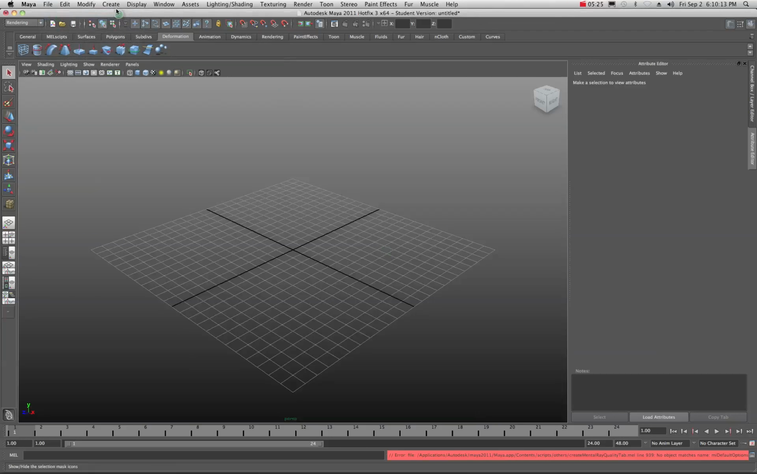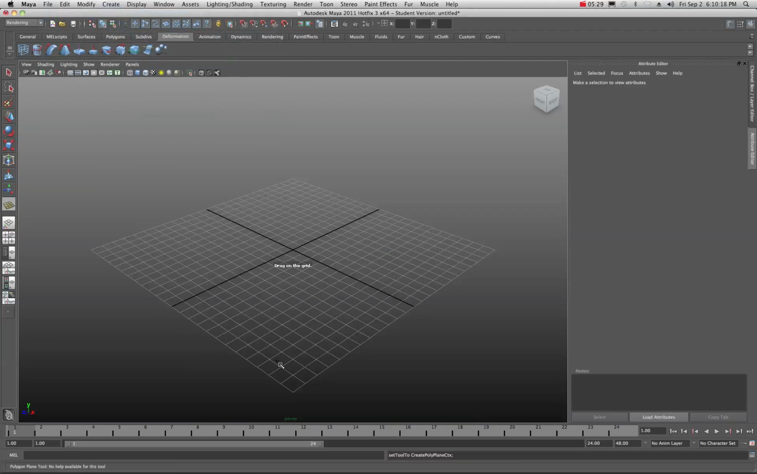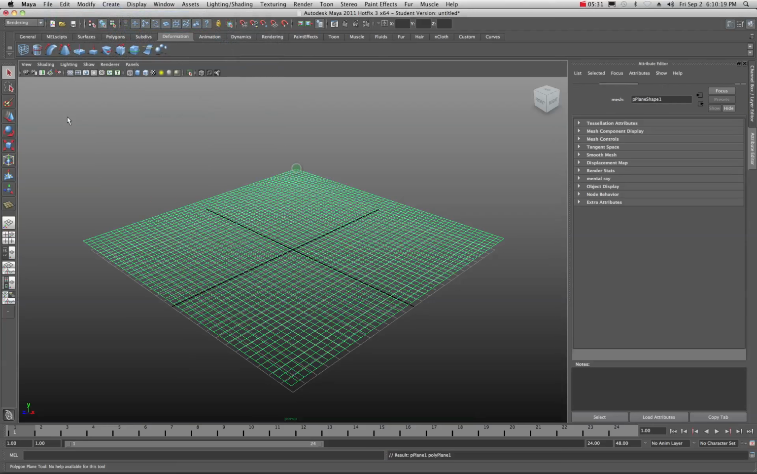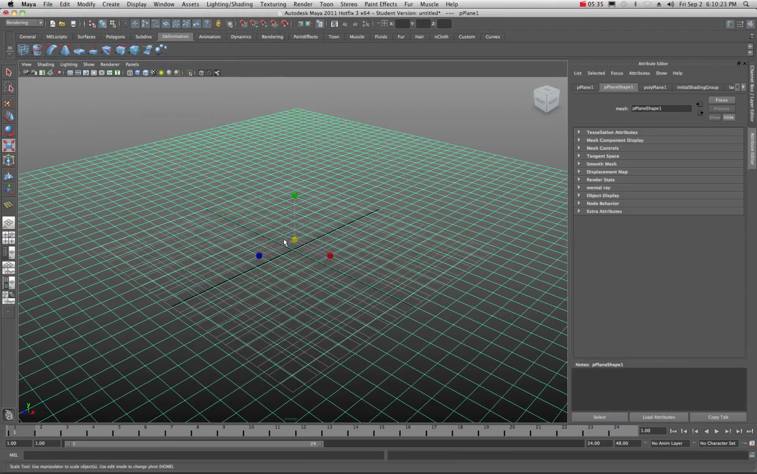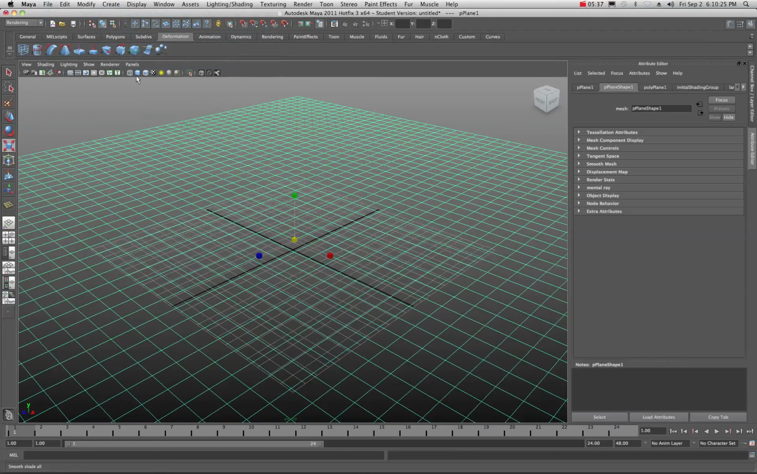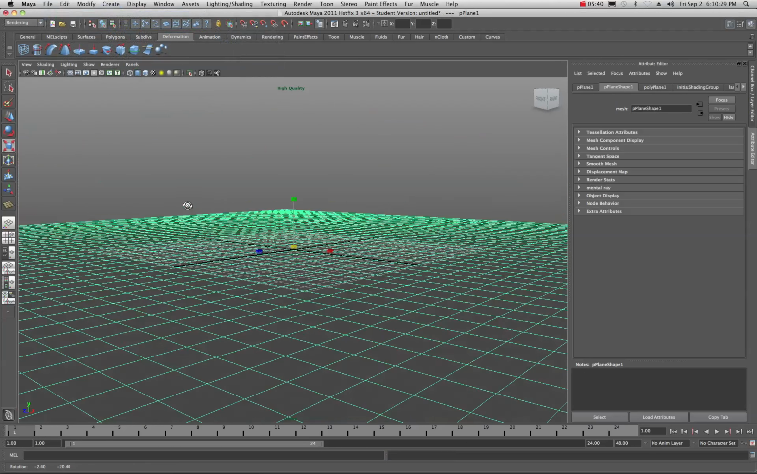And real quick, we'll just create a polygon, just like a plane or something like that. Just get yourself a ground plane there. Maybe take it up in size. I'll just give mine quite a bit of size here. Maybe go into shaded mode there. And let's take a look at it from there.